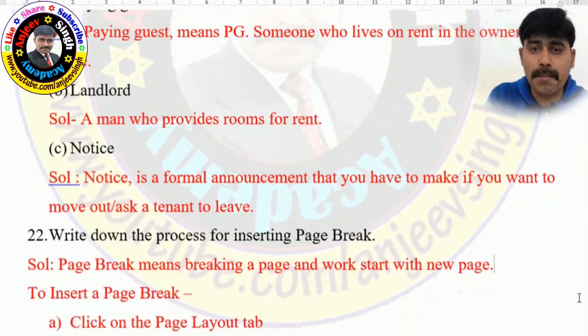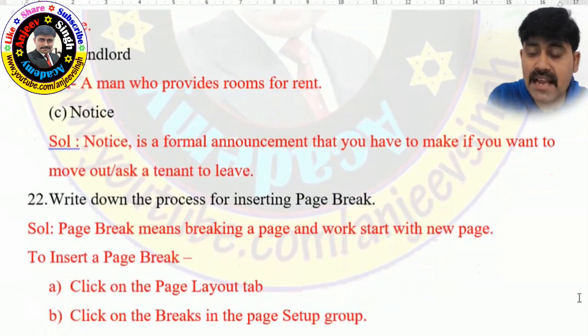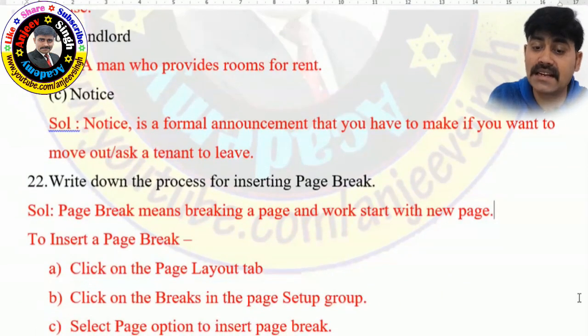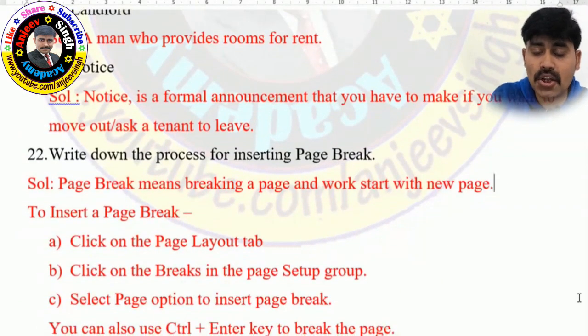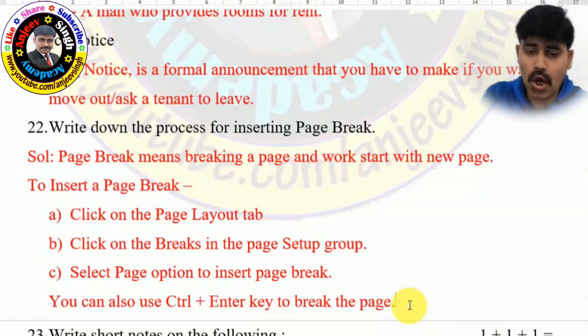To insert a page break, click on the page layout tab. First you have to click on the page layout tab, then click on breaks in the page setup group, and then select the page option to insert the page break. Another option is Control plus Enter key to break the page. If I want to break the page here, I have to press Control plus Enter, or I have to go with this option.